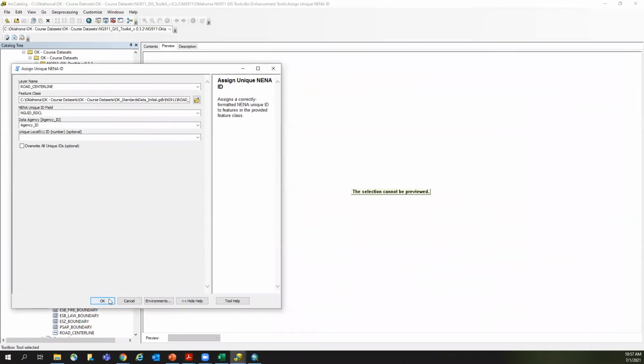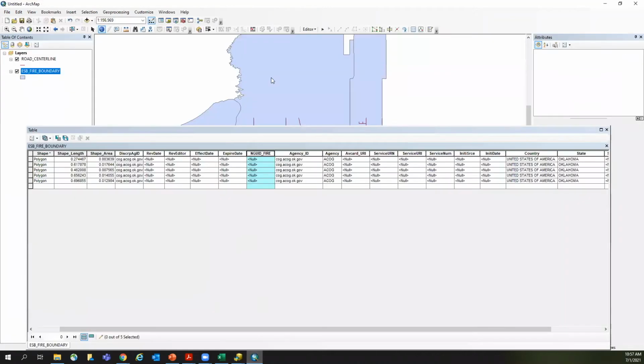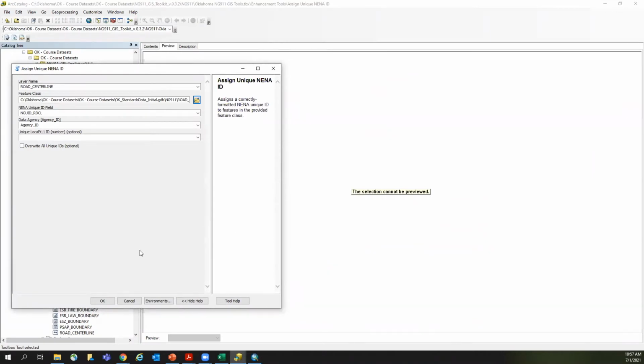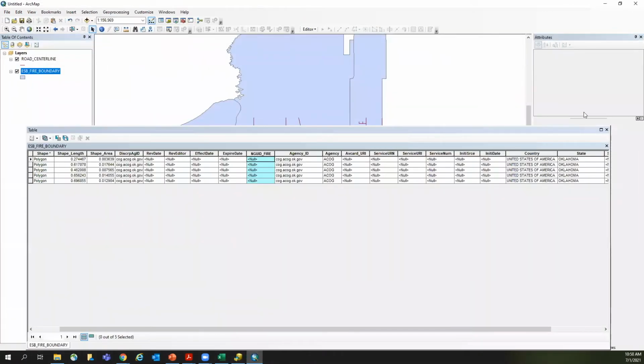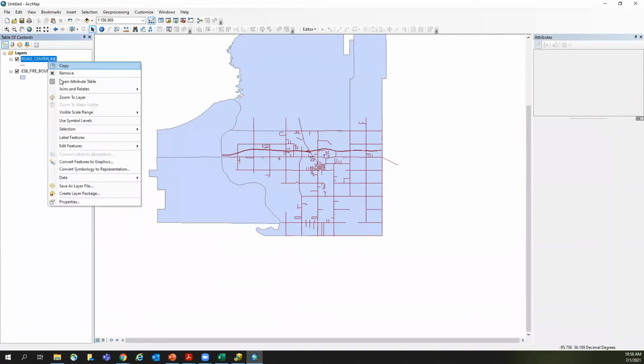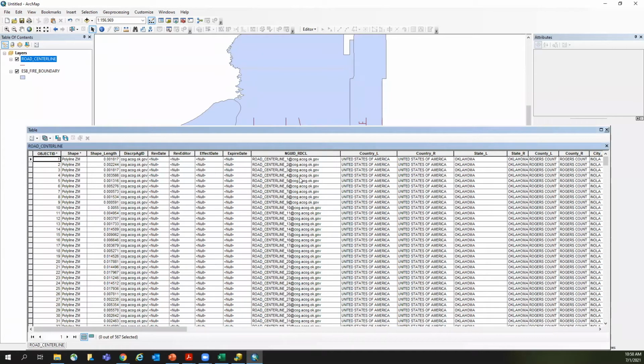So I'm going to go ahead and click OK here. Oh, and if that ever happens, it's probably because you're in an editing session. So let's try to run that again. There we go. And if I pop back over to my ArcMap, I can open my road center lines and see that my NGUID has been assigned. That's for every record, 567 records.